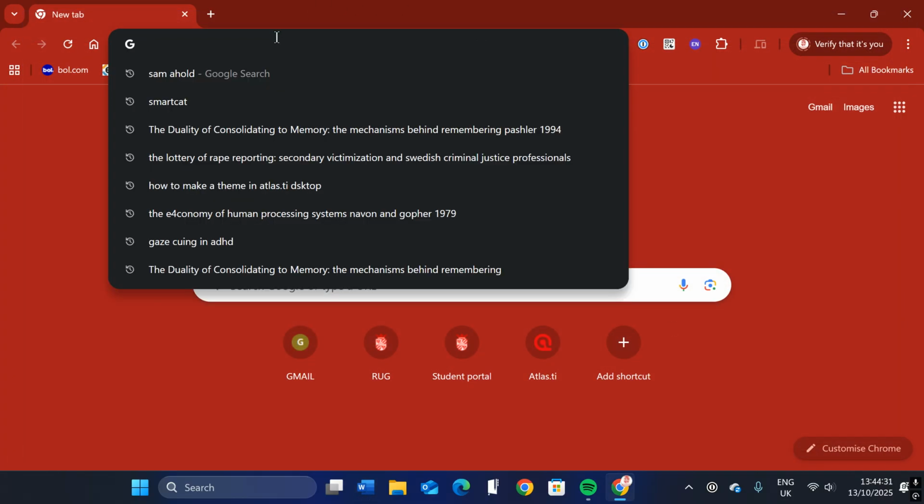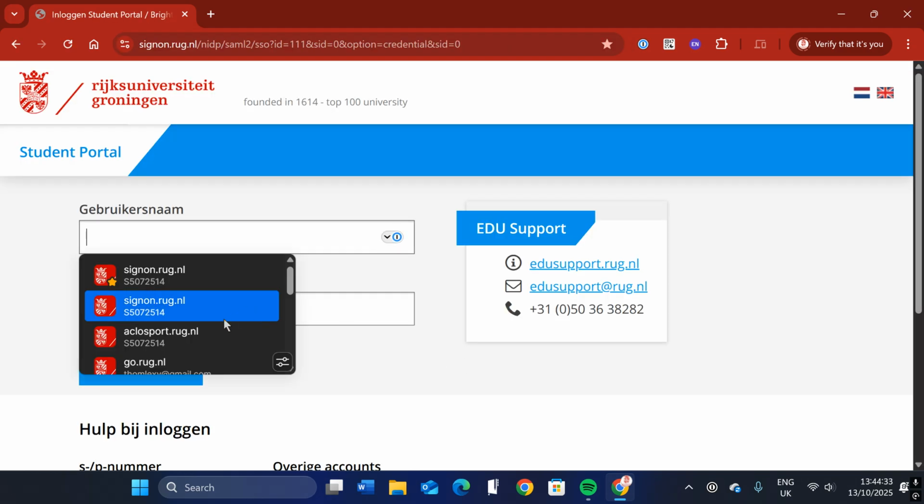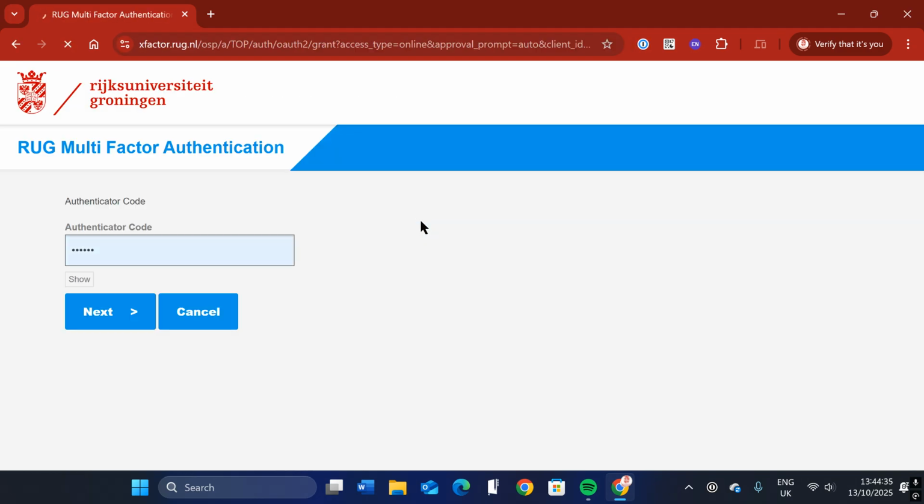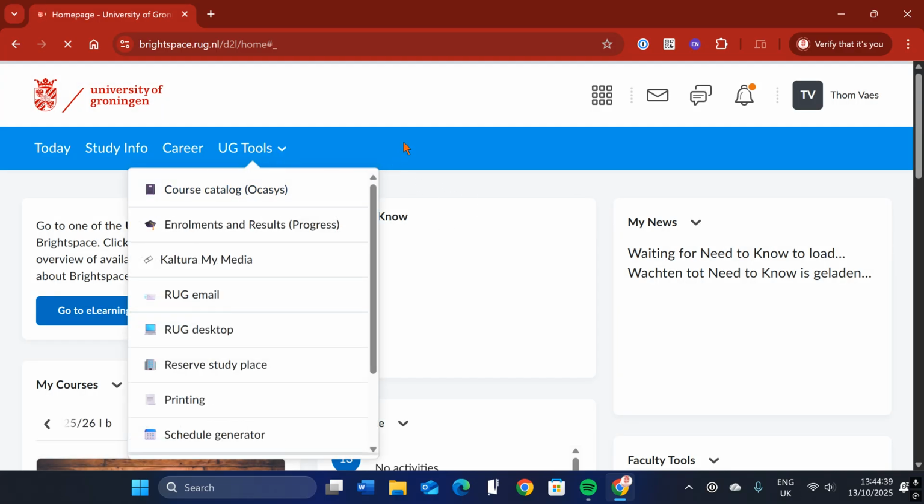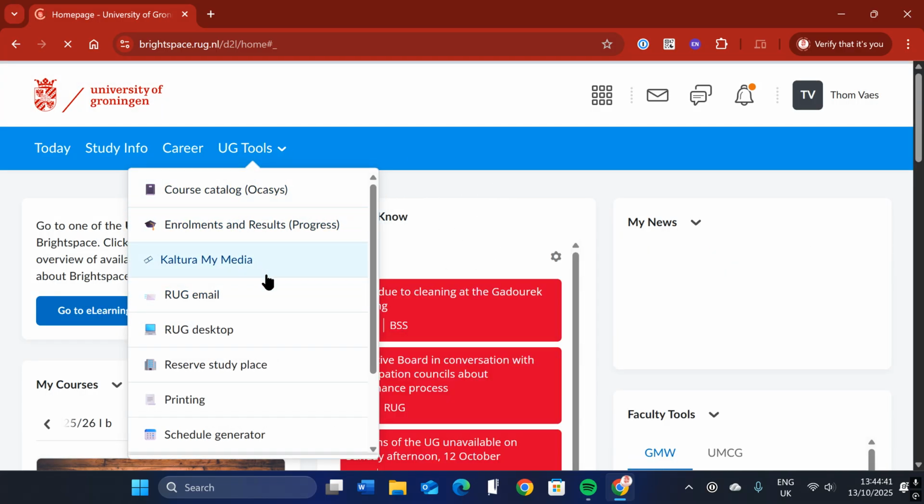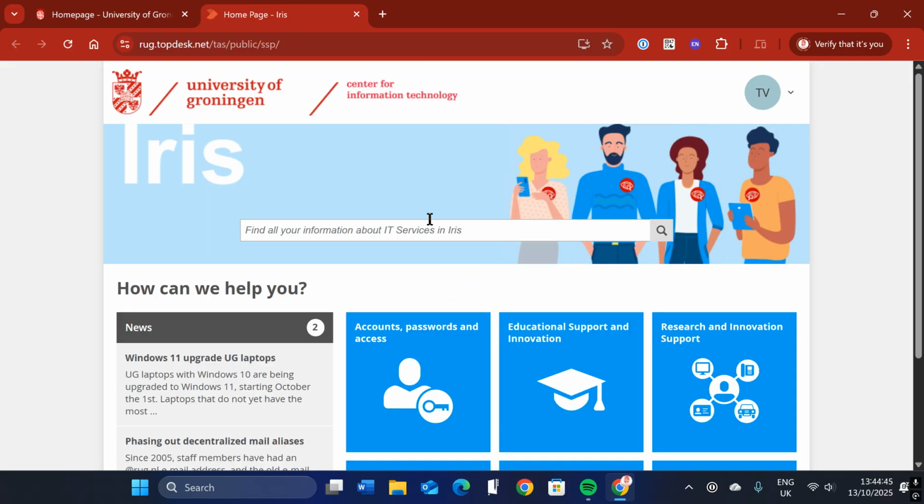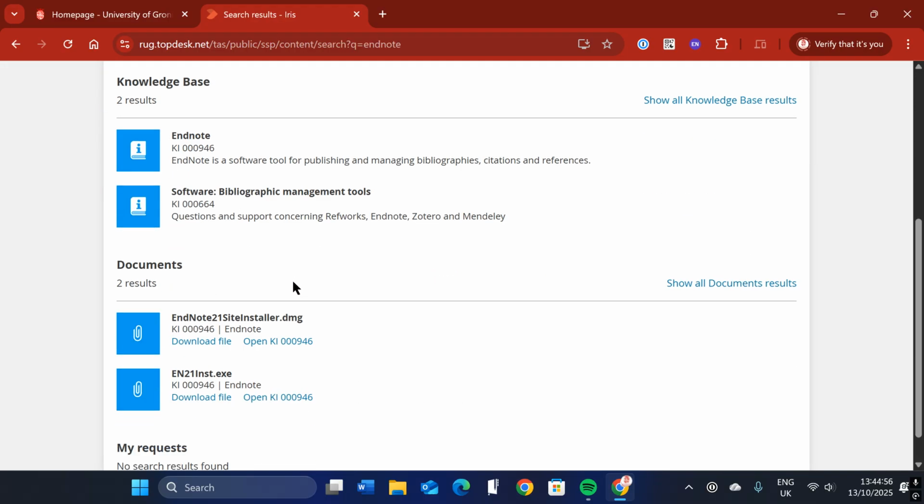So first off, you're going to want to go to Brightspace. And I believe Brightspace is back up now, so boom. Okay, there we go. Once you're logged in, you very simply go to Iris IT Services. Iris IT Services is basically the school's IT services and what we have access to. You just very simply type in Endnote.